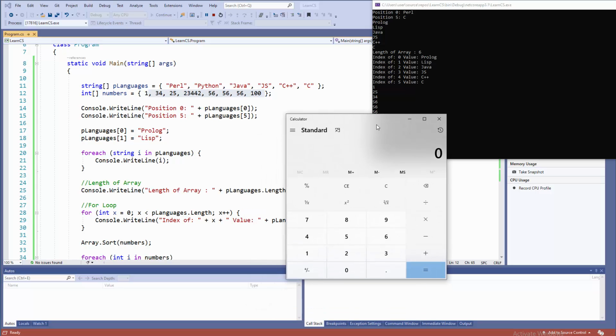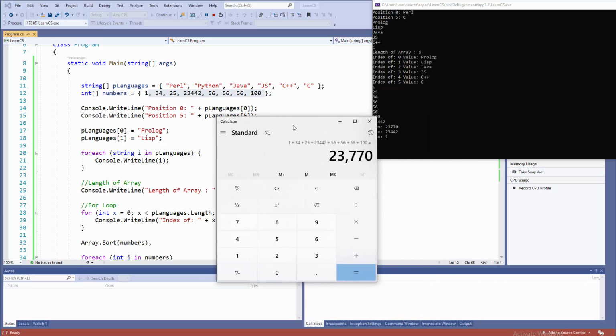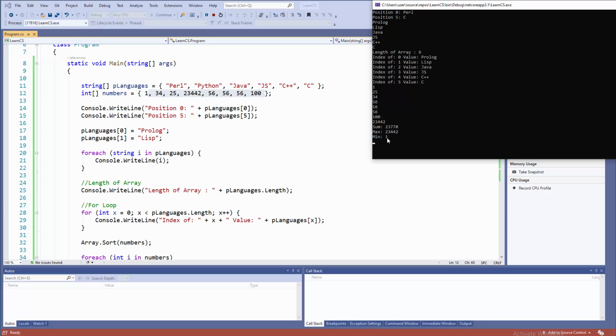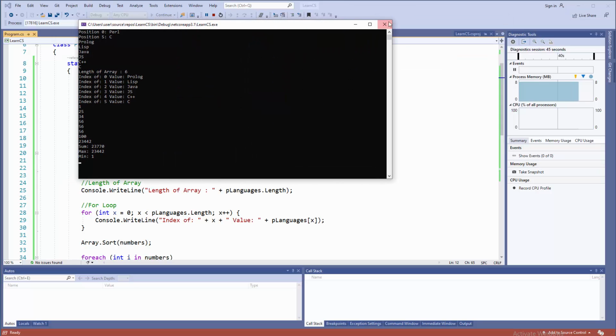Okay, so 1 plus 34 plus 25 plus 2 plus 56 plus and so on, plus 100 is 23770. There you go, guys. Well, C# is accurate. Okay, that works, and obviously the minimum is 1 and the maximum is 23442. There you go, guys. That's pretty much it in this tutorial.